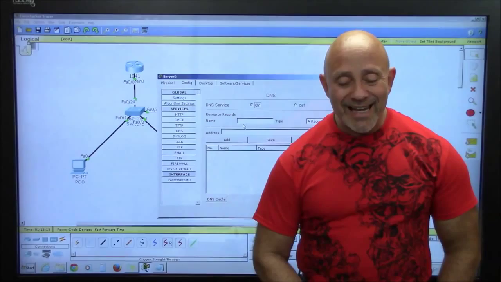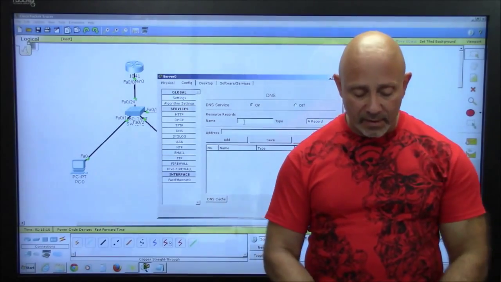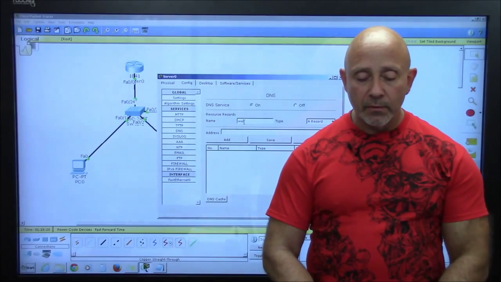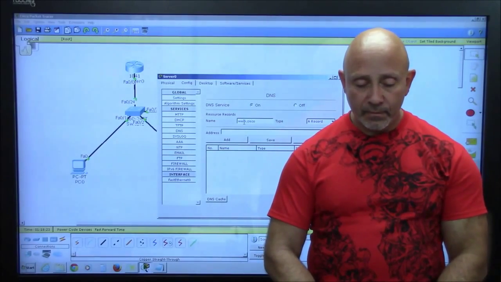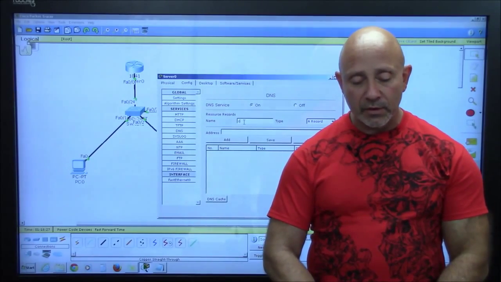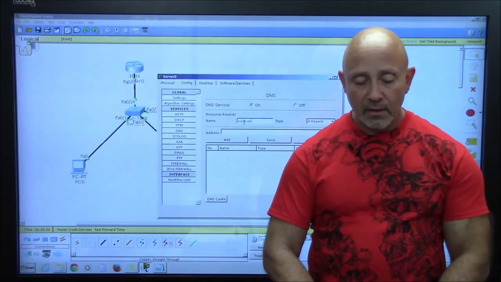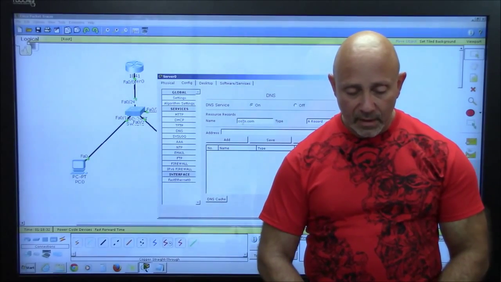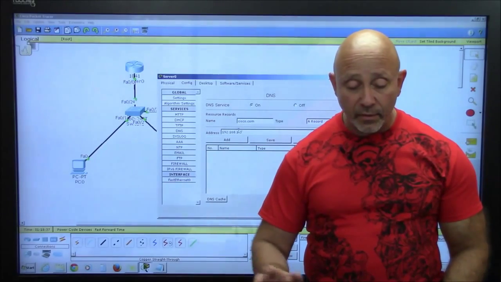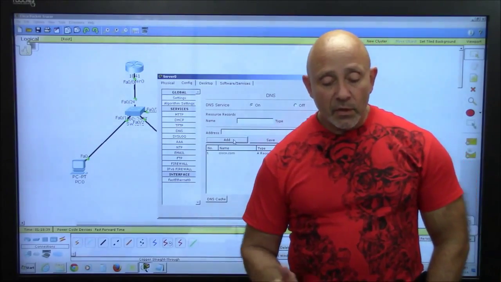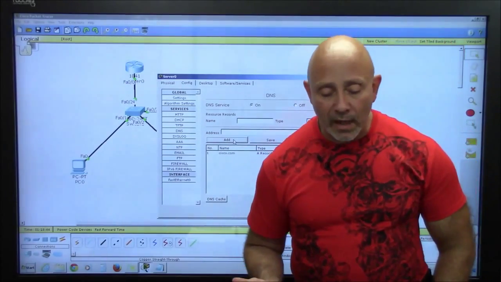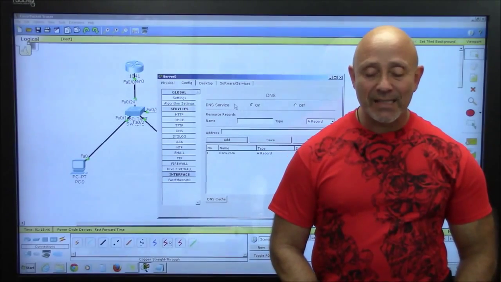And then as far as the name is concerned, the A record, right? We're going to go www, oops, lowercase, www.cisco. No, let's just, not www, let's just do cisco.com. Cisco.com. And then the IP address, 192.168.1.3. And we click add. So now we got cisco.com as the A record and 192.168.1.3.